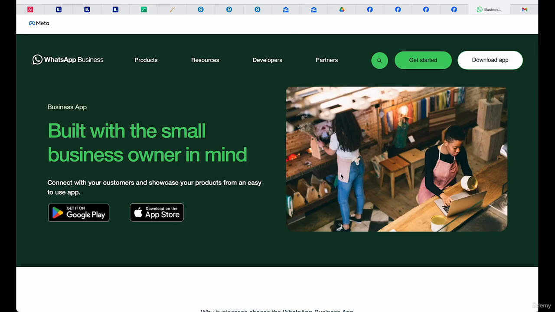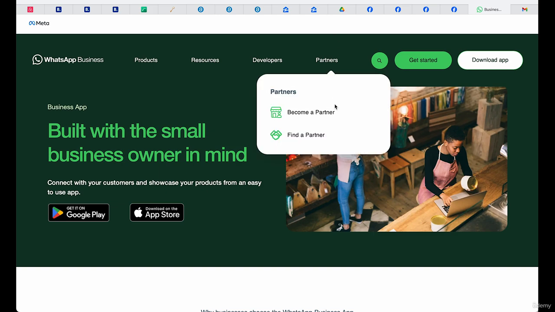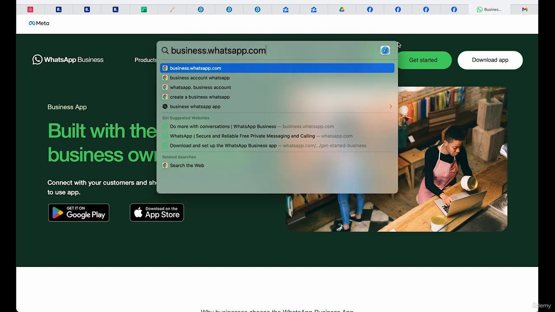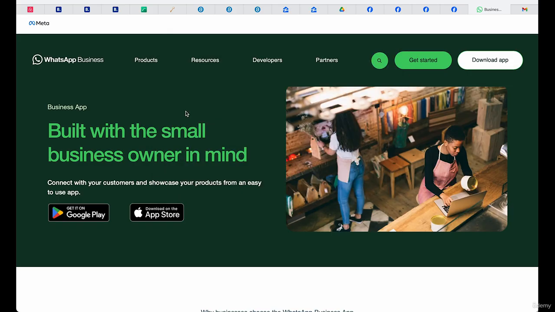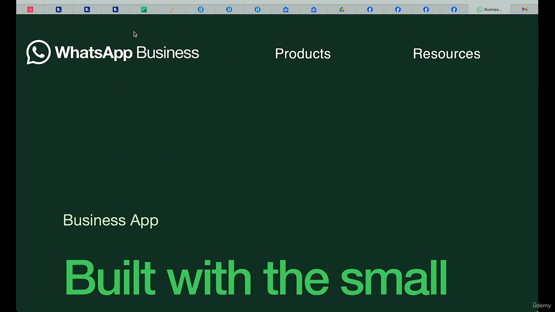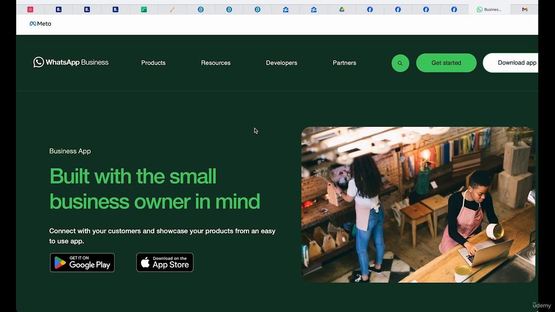So for those of you that have nothing, you wanna go to business.whatsapp.com. It's gonna take you here. All right, this is where you can just see the docs, or you go on your phone, even better, go to the App Store and type in WhatsApp Business. Make sure you get the WAB, not the WhatsApp app. Okay, so go ahead and do that. You can pause the video and then unpause.